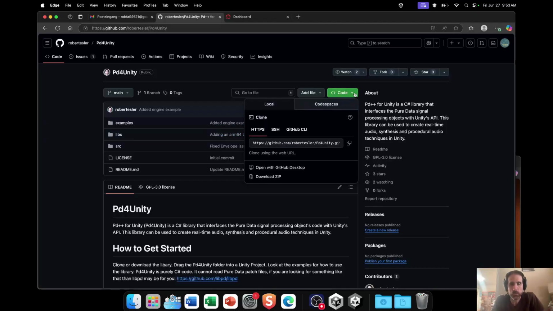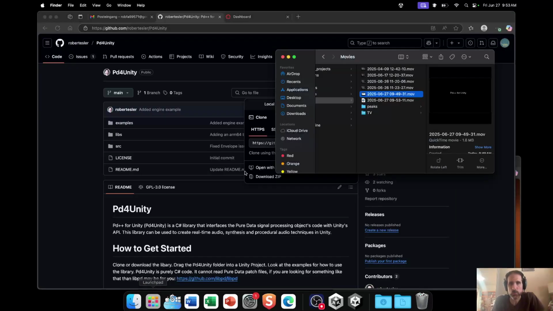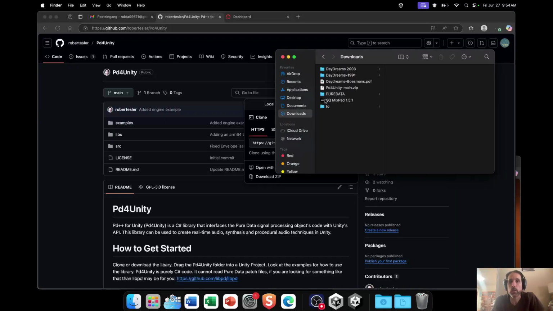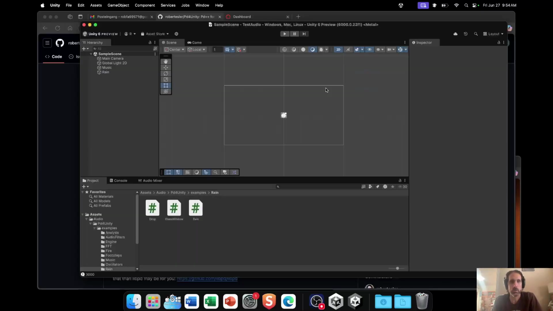So you would go to my GitHub, which is github.com/Robert Essler, my name. And then you'll see all my repositories. You can go straight to Pd4Unity. Then under this little code thing, you can either copy this and clone it if you know how to do that. I'm not going to show you. Otherwise, just download it, and it will show up as a zip like this. And then you just drag this straight into a Unity project like I've done here.